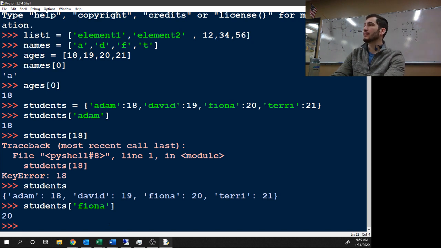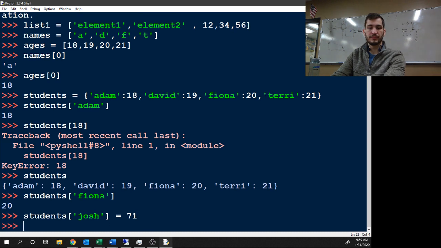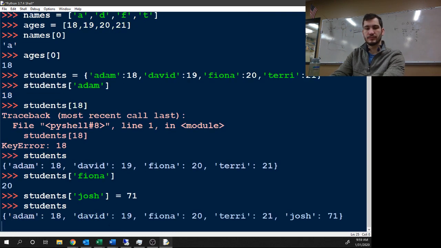So now let's say I want to add Josh. So students, Josh equals 17. Josh, how old are you? 17. You are 71. Nice. And then it just adds it to the end here. So you don't have to do append or anything. You just say the name of the dictionary, the key that it needs to be, and the value. And it just instantly adds it to the end.